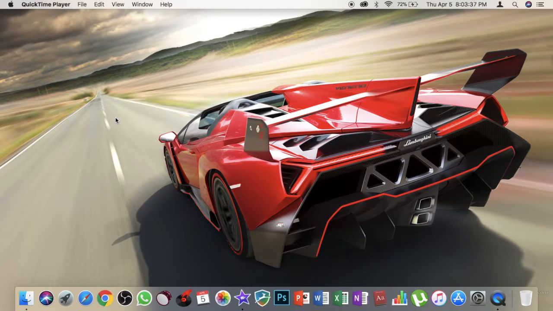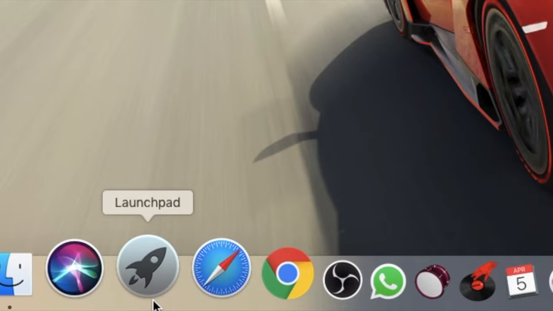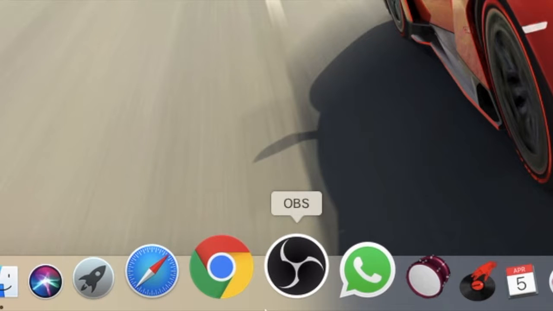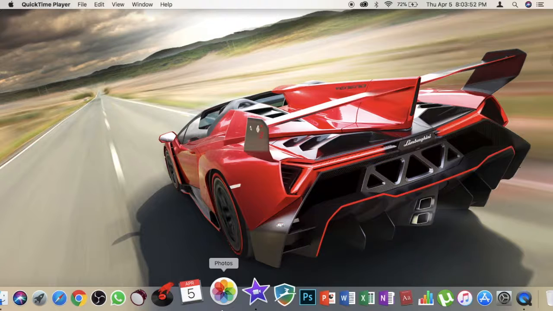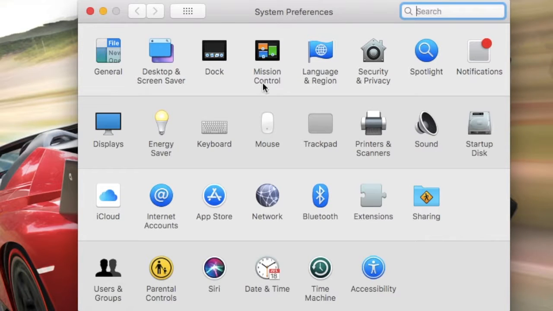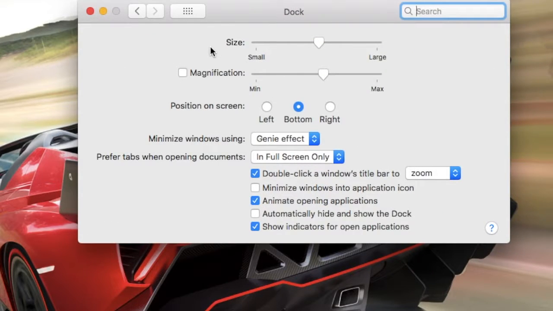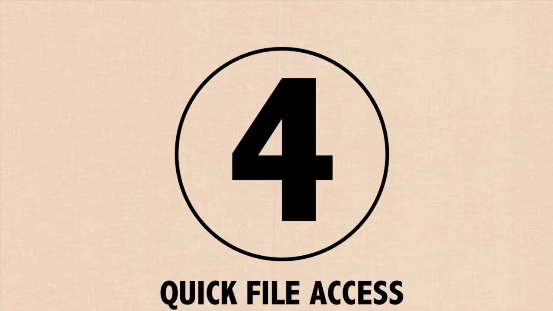A third dock setting worth tweaking is magnification. When magnification is turned on, the icons become larger as your mouse hovers over them. This feature is great if you have a very small dock, as it allows you to easily view your dock's various items. To enable dock magnification, open System Preferences and go back into the Dock Preference pane. Then check the checkbox next to Magnification and customize the magnification size to your liking.